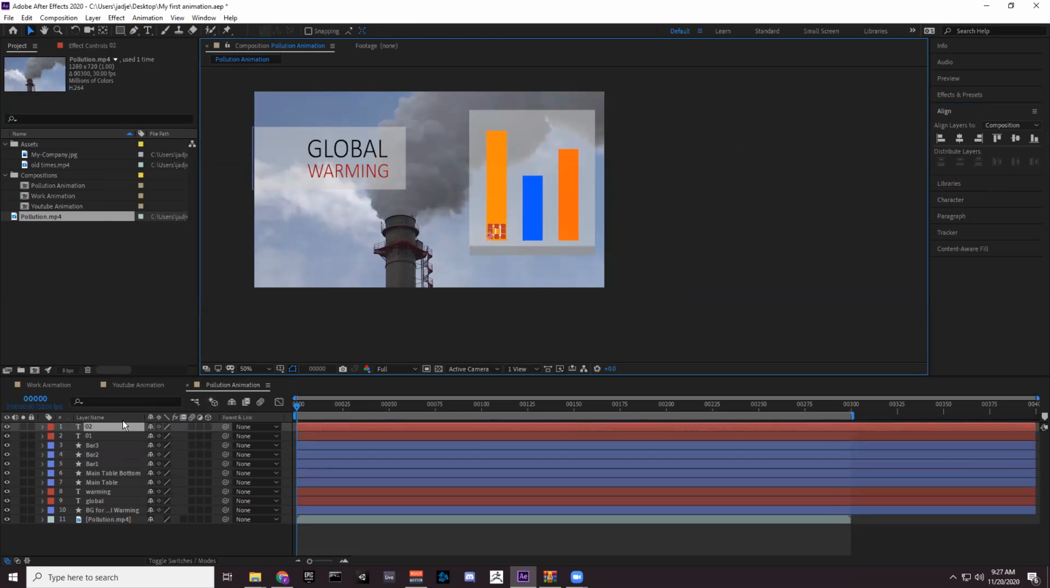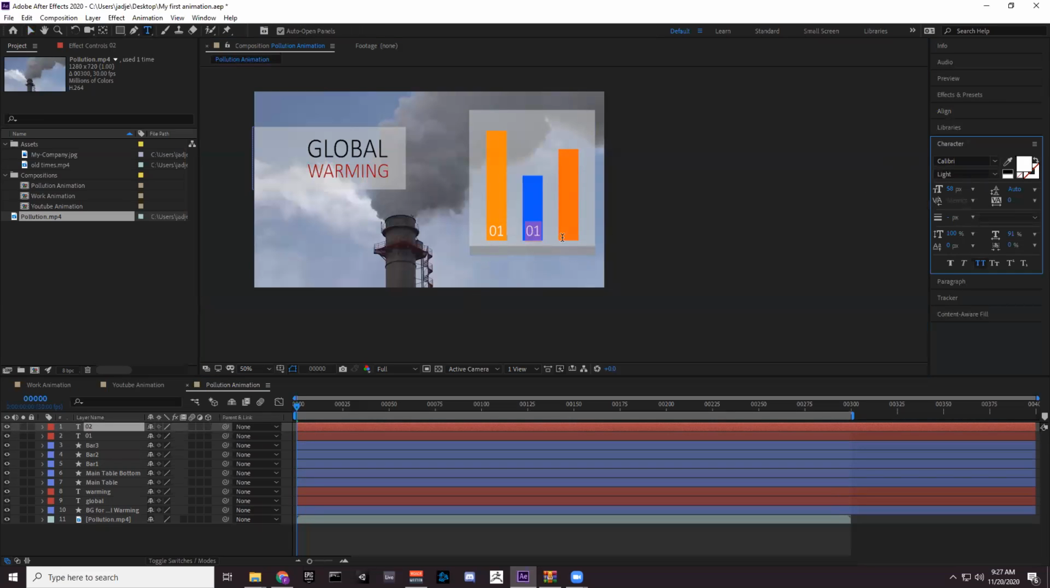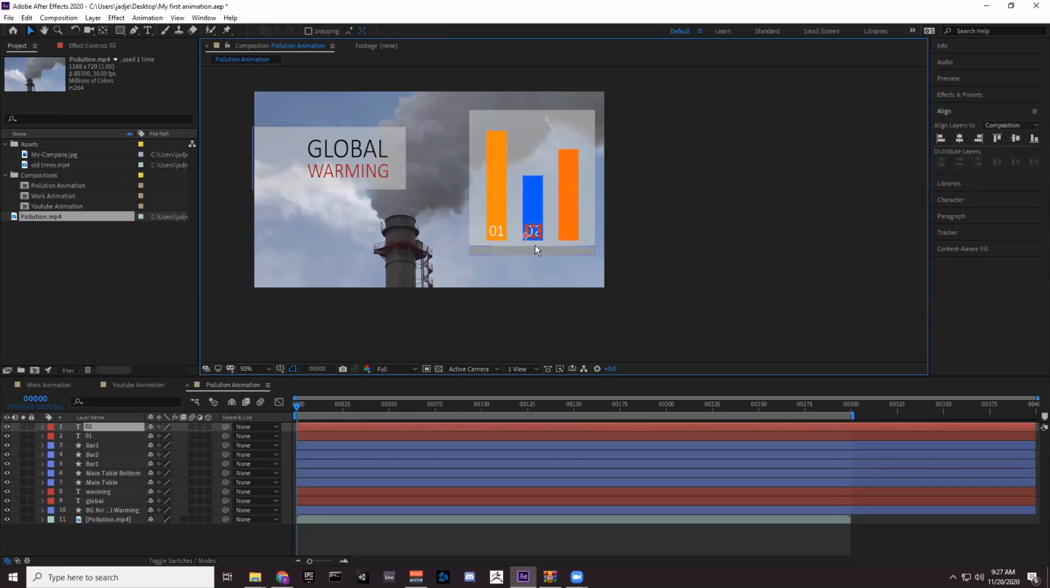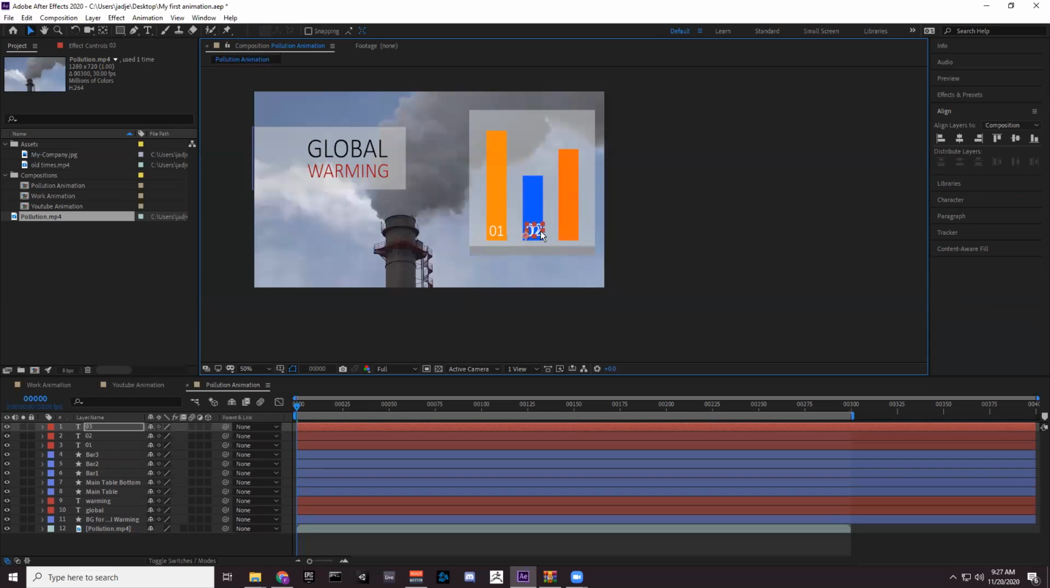So Control C, Control V. So 02. I click, hold down Shift, and take it to this side, right? And I change the text, of course, from 01 to 02. I align them together in the center, and the last one, Control C, Control V. I click, hold down Shift, click, hold down Shift. I'm pressing on the button. Click, hold down Shift, and drag that.